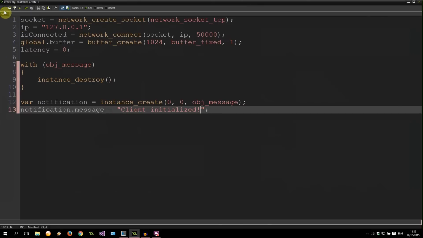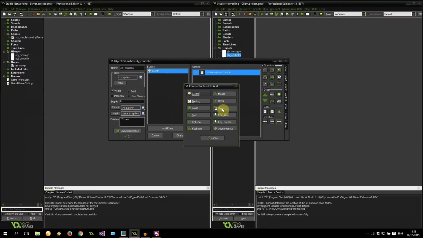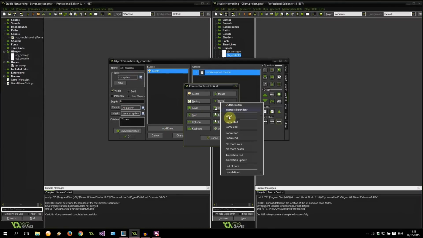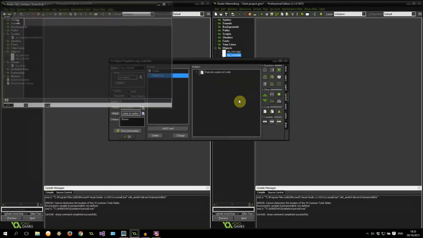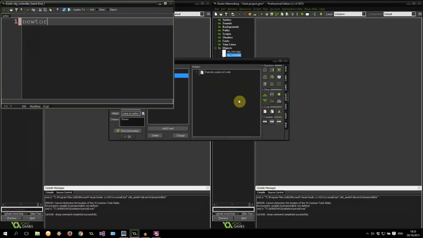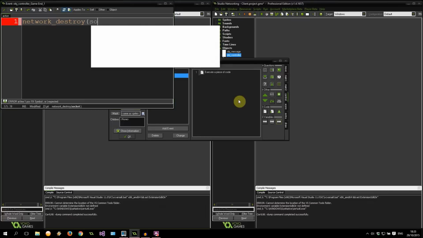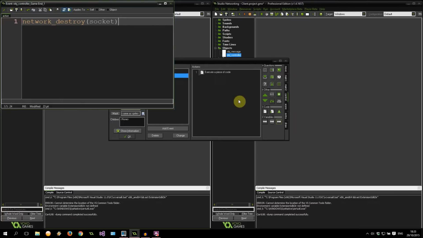So again, like we did with our server, when we create some stuff, let's make sure we're destroying them when we leave, or when the game ends. So in this case, game end, we need to destroy the socket. And we need to destroy that buffer.